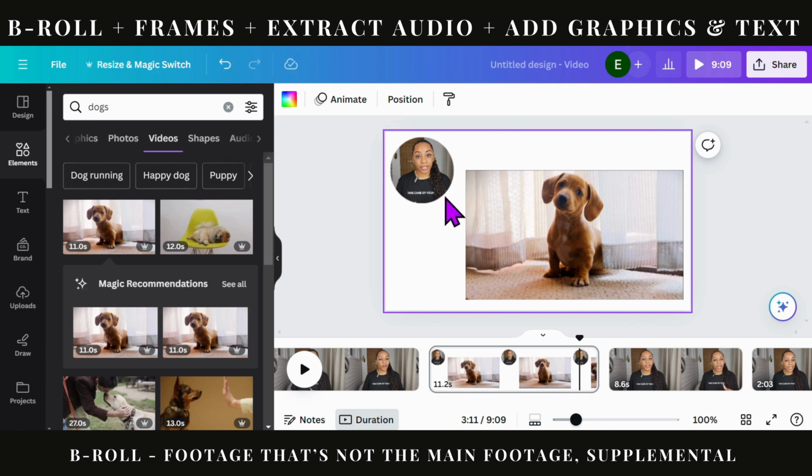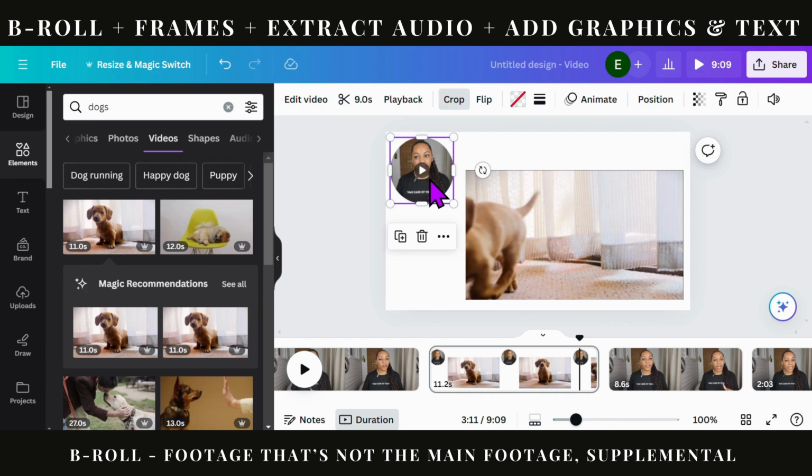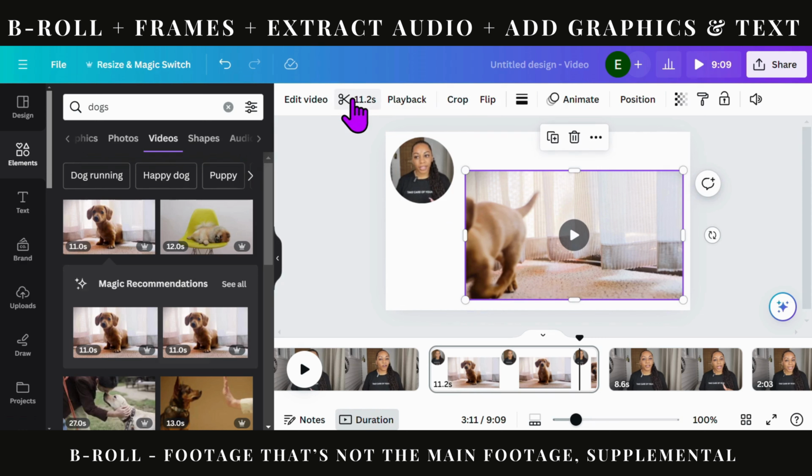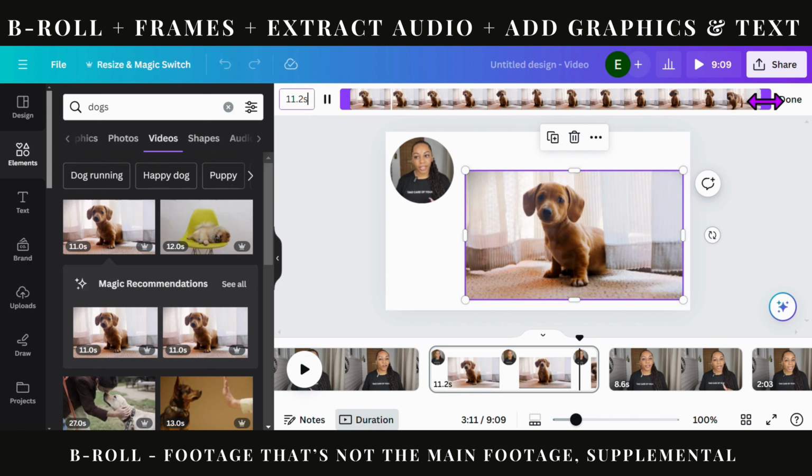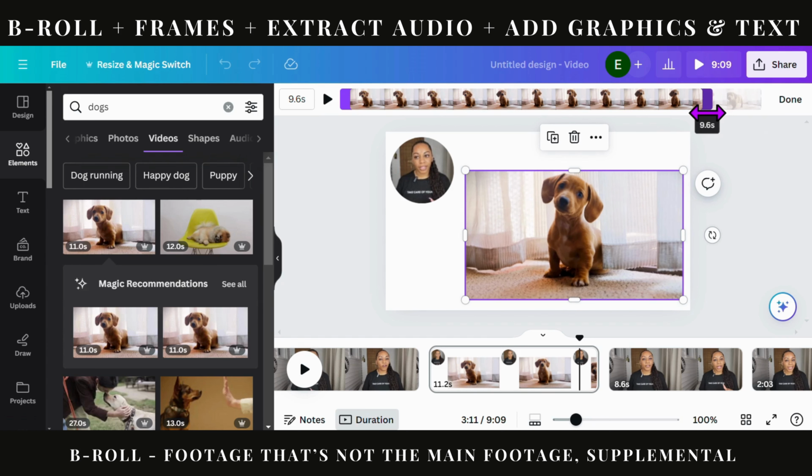And that's because this clip right here is 9 seconds long, but the B-roll that I placed is 11 seconds long. So you do have the option to click on a video and trim it to any size that you want. So I'm going to make it 9 seconds just like my video so it doesn't repeat itself.